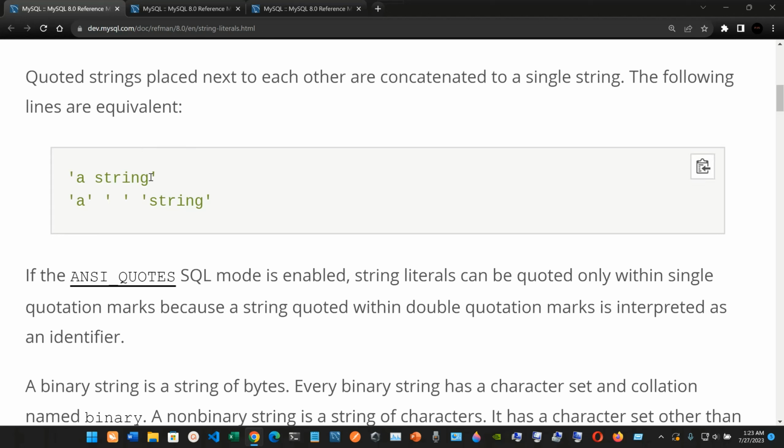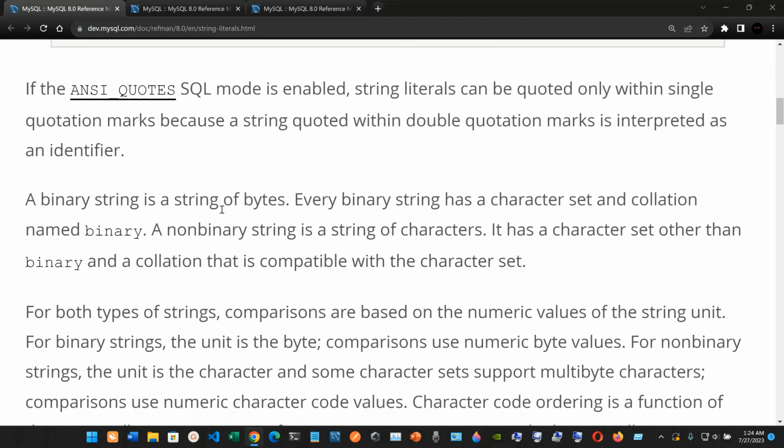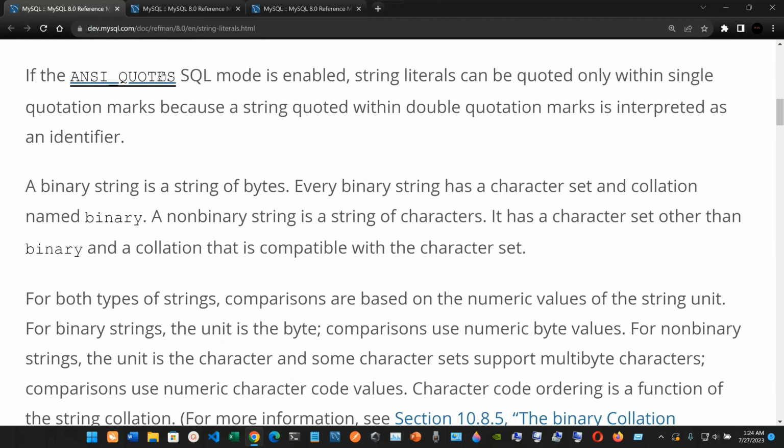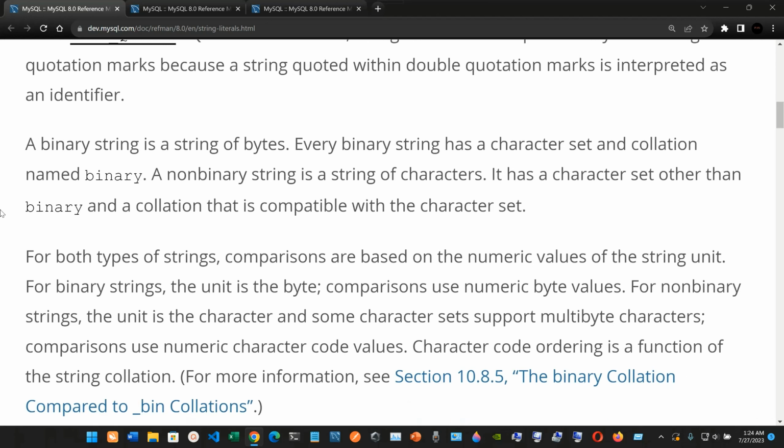Inside the single quotes we have two words, a string, and then we have inside single quotes the letter A, then we have inside single quotes just empty, and then inside single quotes we have the word string. If the ANSI_QUOTES SQL mode is enabled, string literals can be quoted only within single quotation marks, because a string quoted within double quotation marks is interpreted as an identifier.